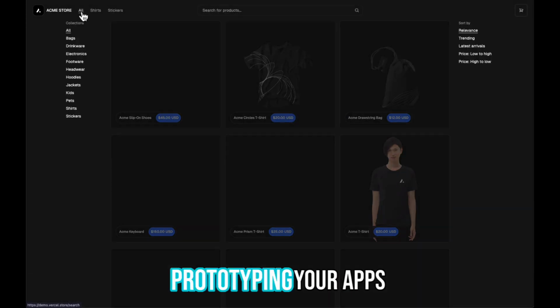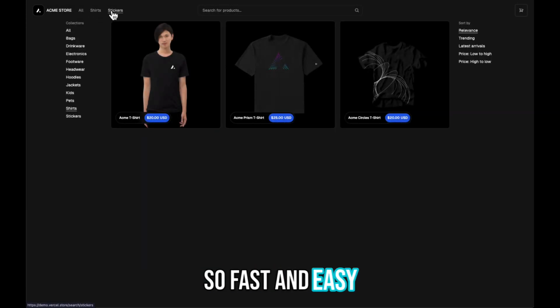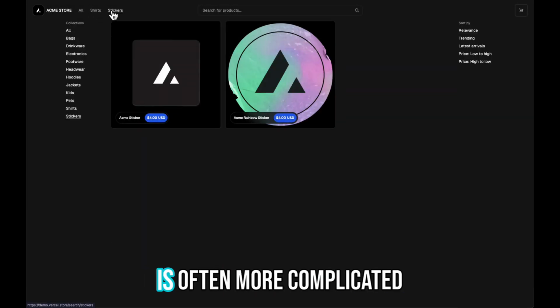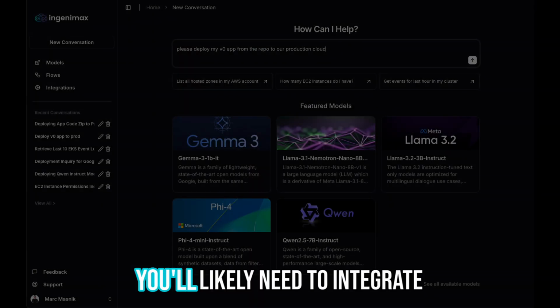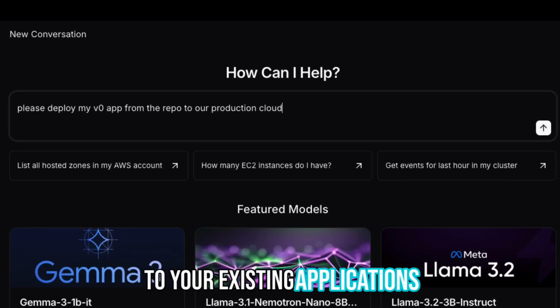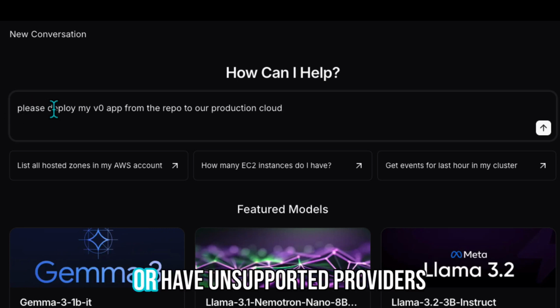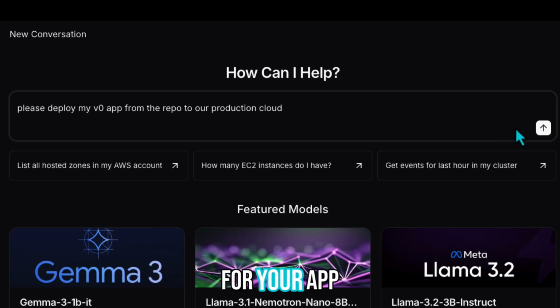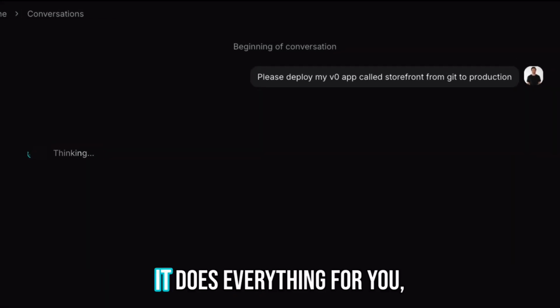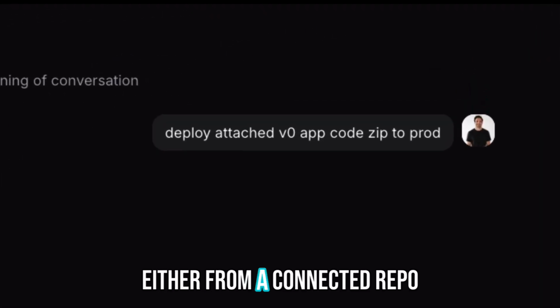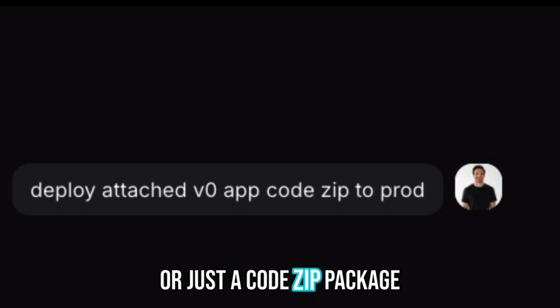Vibe coding has made prototyping your app so fast and easy, but deploying to production is often more complicated than just hosting with the Vibe platform. You'll likely need to integrate to your existing applications and infrastructure, or have unsupported providers for your app. StarOps is here to help, just as quickly and easily. It does everything for you, either from a connected repo or just a code zip package.